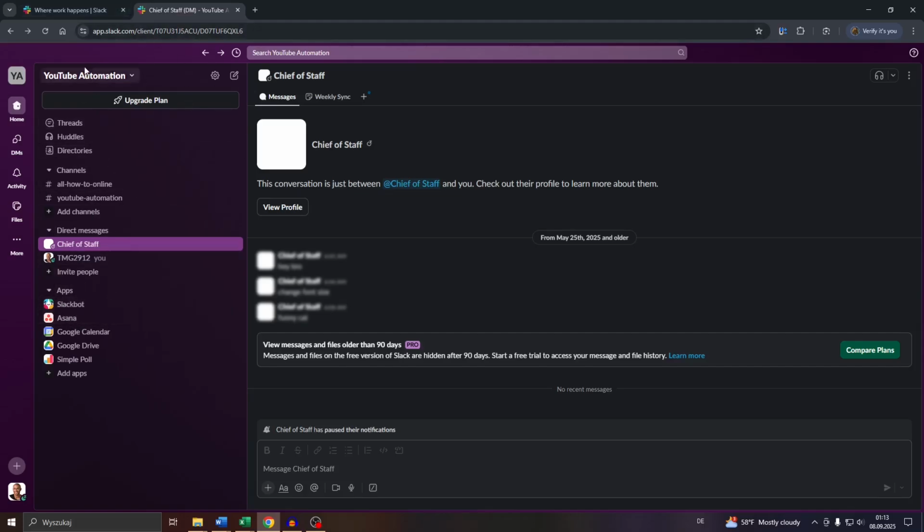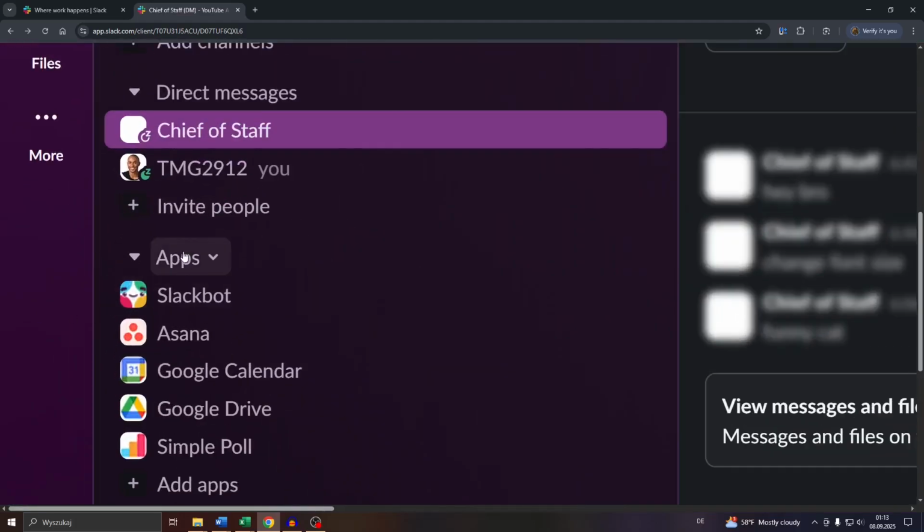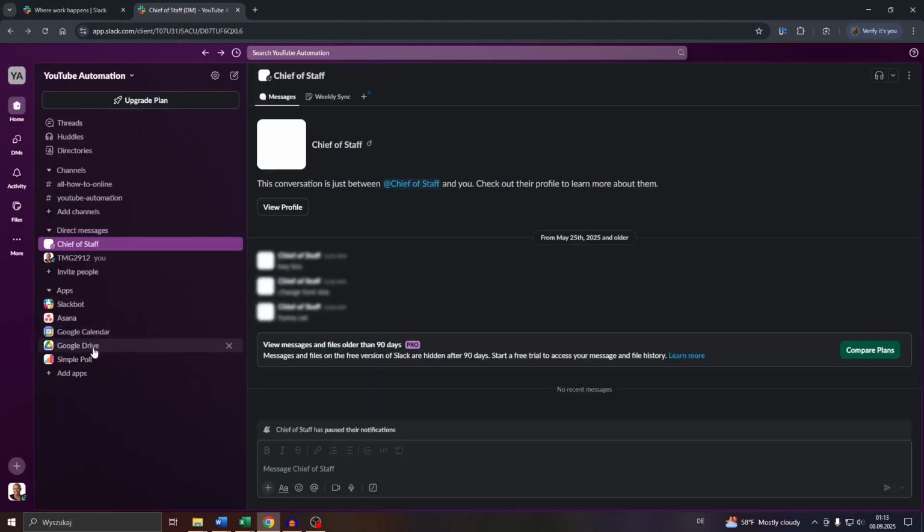So head over to your Slack workspace, and here on the left panel, guys, inside your workspace you will see that list of all installed and integrated apps like Asana, Google Drive, the Slack bot, and so on and so forth. You can add, of course, more of them from the Slack library. But what if you'd like to get rid of these guys? Well, you can do that using the following method.